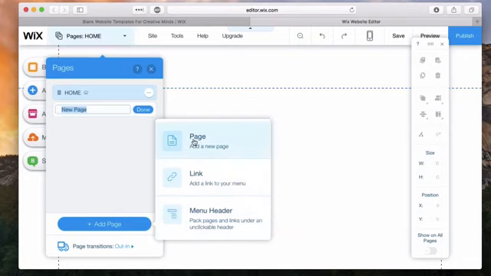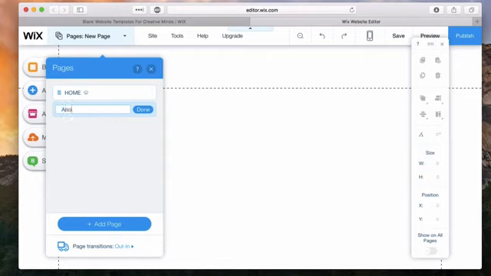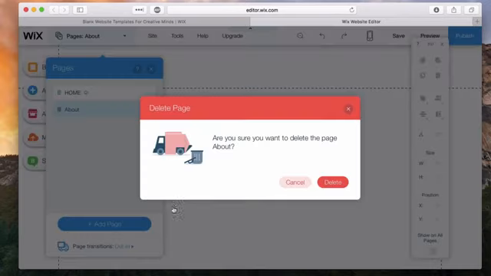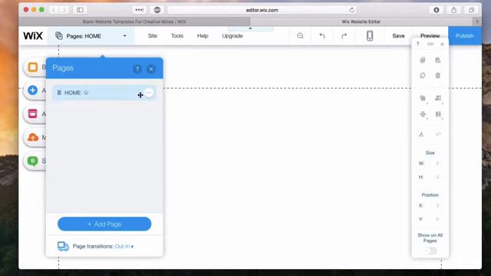If I click on page here, it's going to create a whole new page, and I can call it, for example, about. So now I'm on my about page. If I click on the home page, then I switch to the home page here. Whatever you have highlighted is the current page that you're editing. In this case, I have just a very simple about page. I'm going to delete this because I don't want it. I just want it all on one page for the sample.